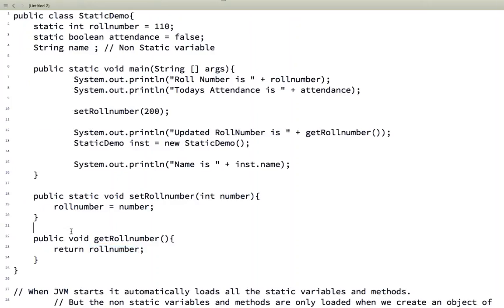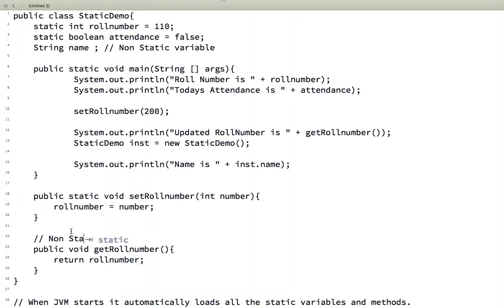Now this is a non-static method because we have not used the static keyword, and by default everything is non-static, right? So this is a non-static method because we have not used any static keyword here. So will this program compile or will it give an error? And if it will give an error, why? What will be the error?